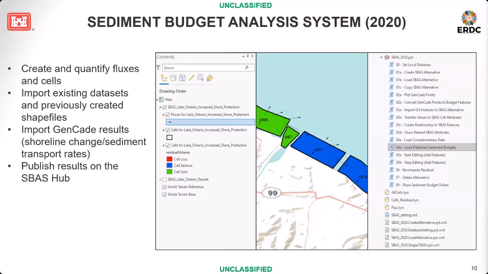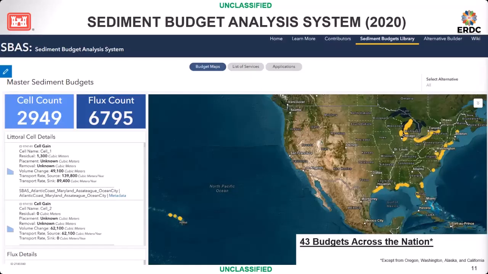And then the SBAS Hub. So here we have our latest version of the SBAS Hub. This is an online repository. So no longer do we have Bill's sediment budget that he made in 1990 sitting in his desk on the floppy drive. Well, we found Bill. We were able to find the floppy drive reader, and we were able to bring it into 2025. And we've now pulled it into our online repository. And we've been able to reach out to some of our contacts at districts, identify some of the previously published literature, and we've been able to get 43 budgets across the nation.